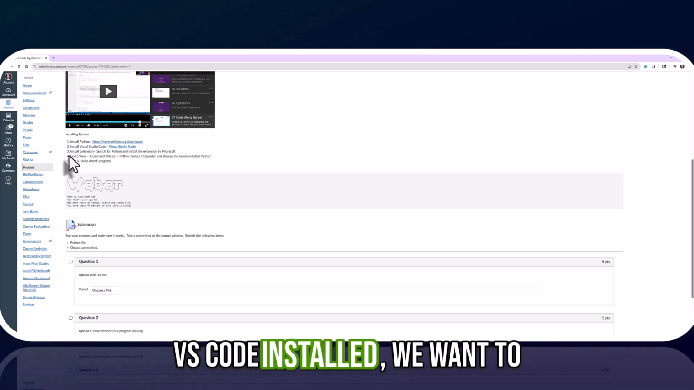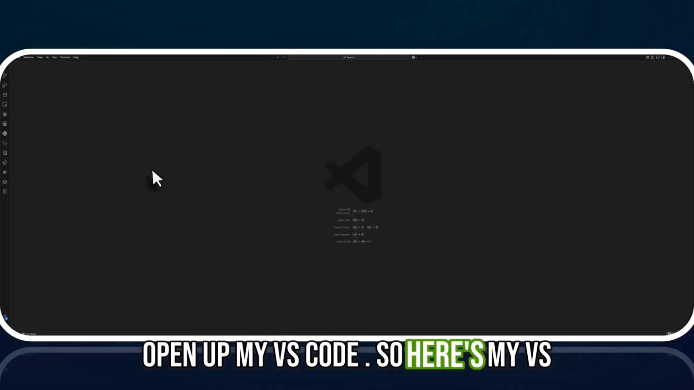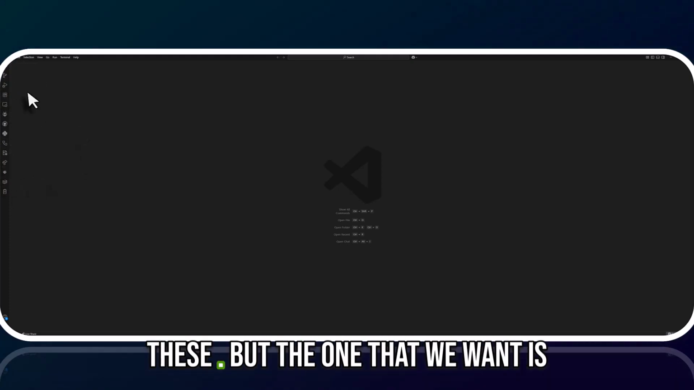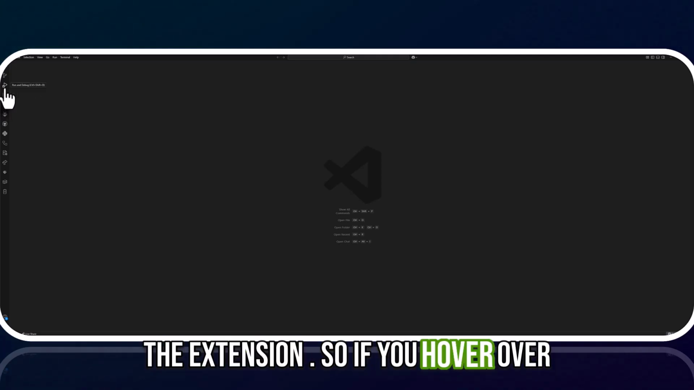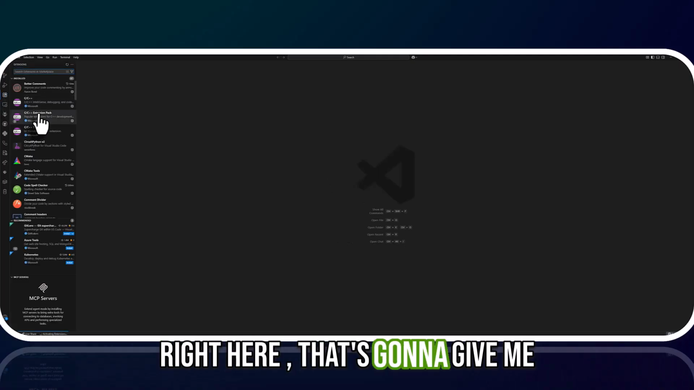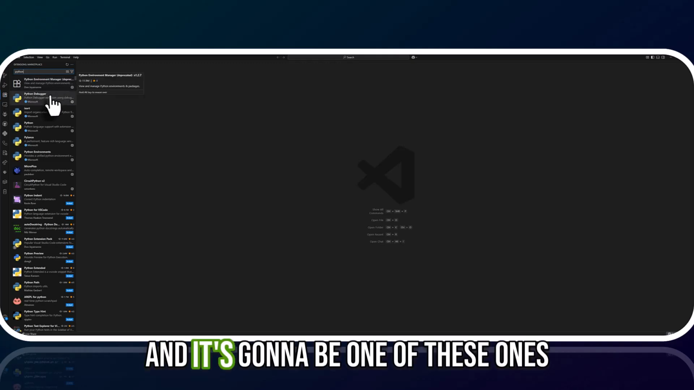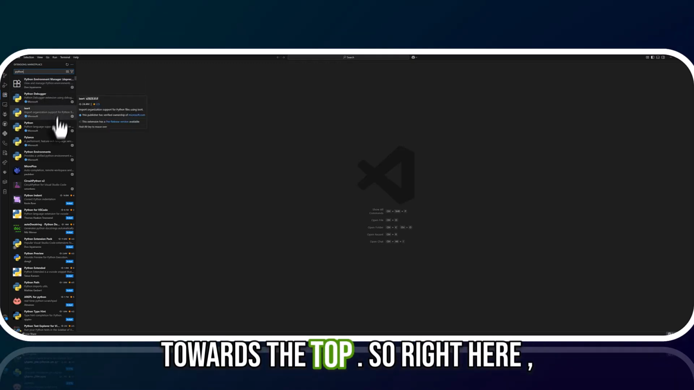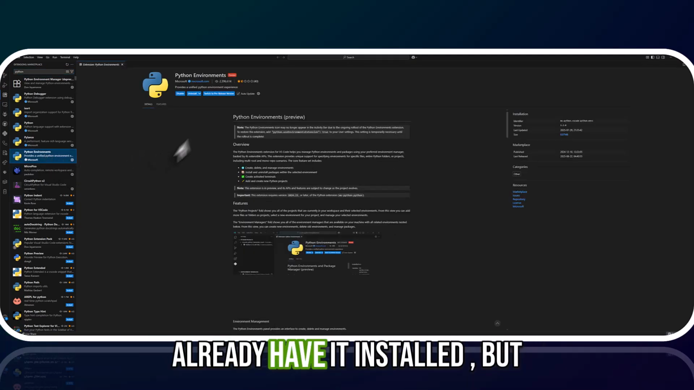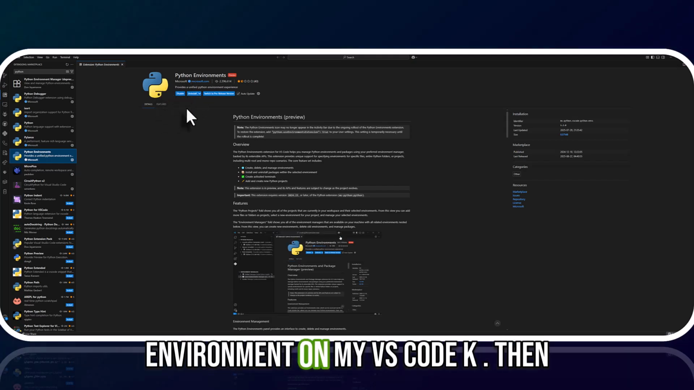Once we have VS Code installed, we want to install the extension. So I'm going to open up my VS Code. So here's my VS Code, and I've got a lot more things going on over on this side. You probably only have maybe 5 of these, but the one that we want is the extension. So if you hover over them, they'll tell you what each of these are. So if I click on this one right here, that's going to give me extensions, and I'm going to search Python. And it's going to be one of these ones towards the top. So right here, Python environment, make sure it's from Microsoft. If I click on that, I already have it installed, but there'll be an install button. So this just puts Python, the environment, on my VS Code.